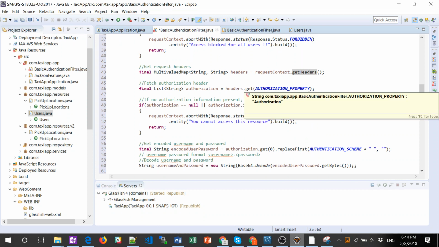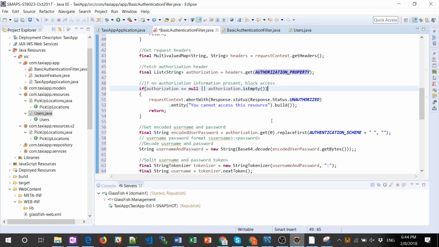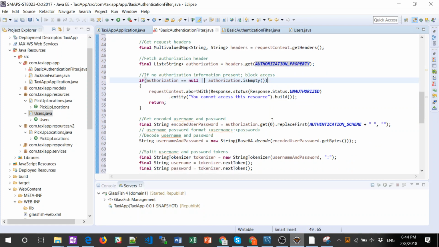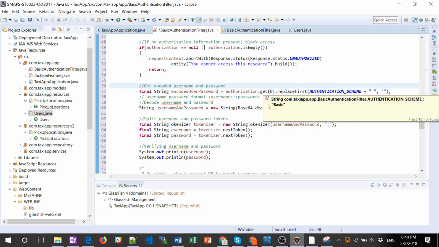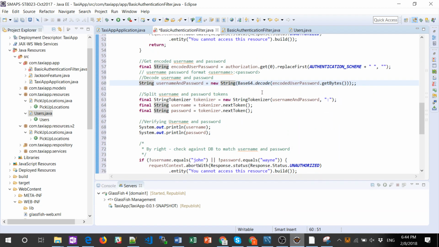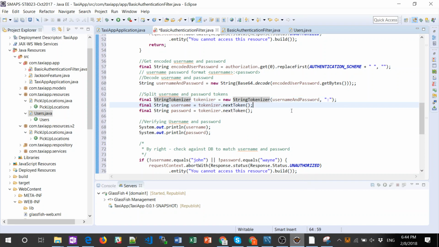So here we try to get the property, and then we check if the authorization property is empty or null. If it's empty, then we will throw this off back to the user. Otherwise, we'll attempt to get the username and password from this authentication header. Okay, so currently the method here uses a base64 decode. It's not an encryption. Anyone can decode a base64. And then we'll extract the username and password, which is delimited by a colon character.